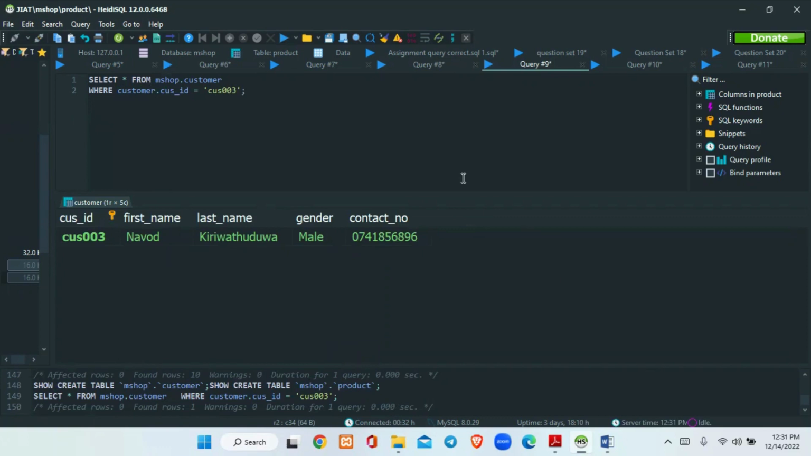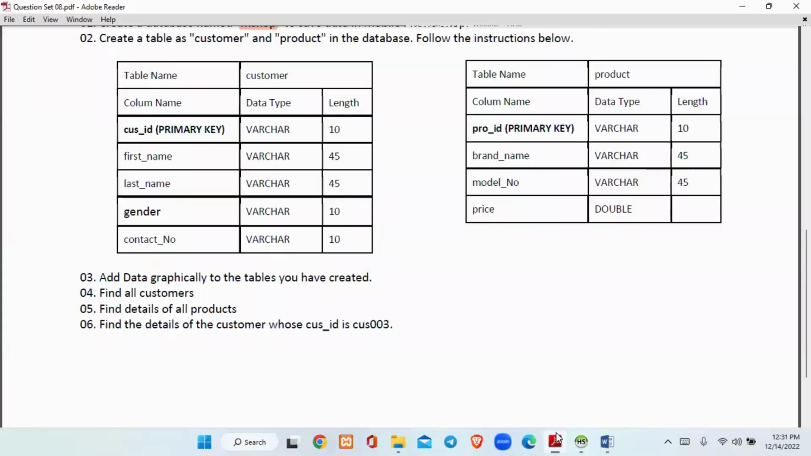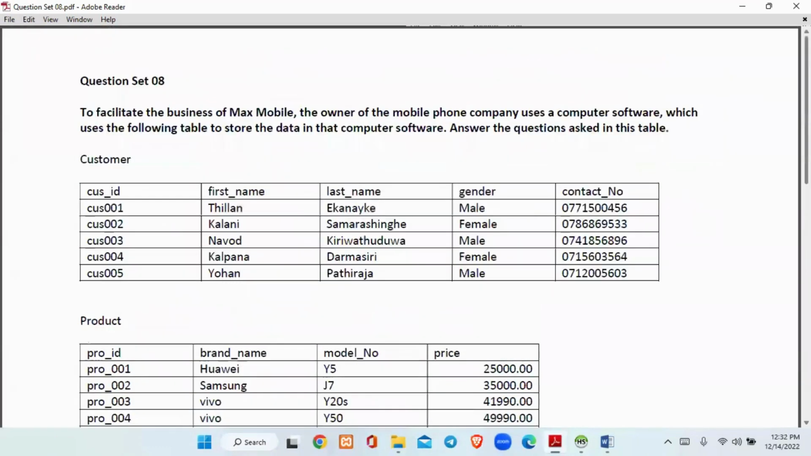So I hope you understood what I explained. So this is how we are going to write a search query. So that's all for this question set. So today we completed question set 8.